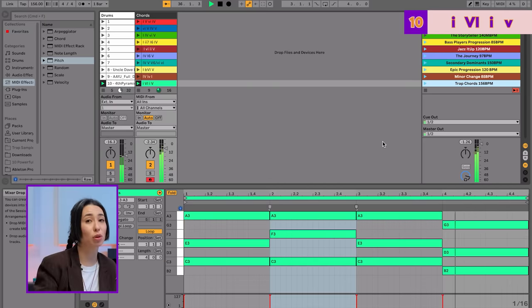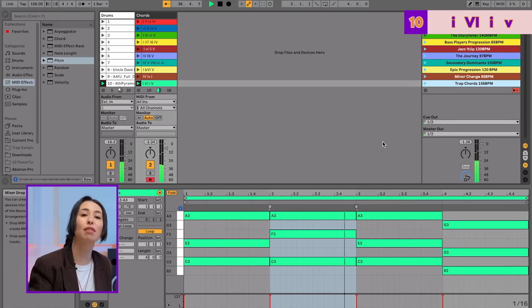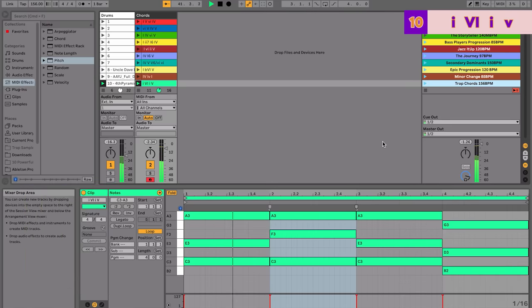The one in this chord progression is lowercase, and that means that it's a minor chord. In fact, the entire progression is in a minor key. Use this moody progression over a fire beat, and you'll have a great trap song.